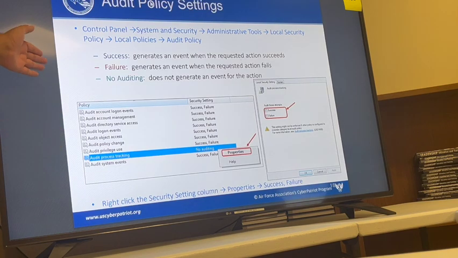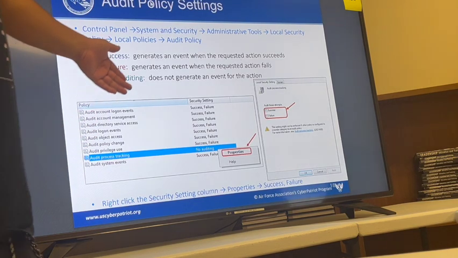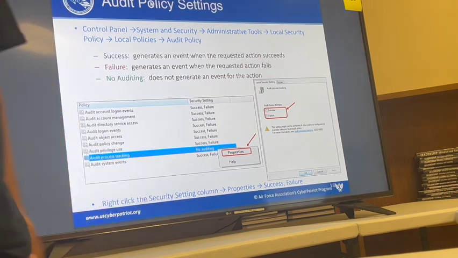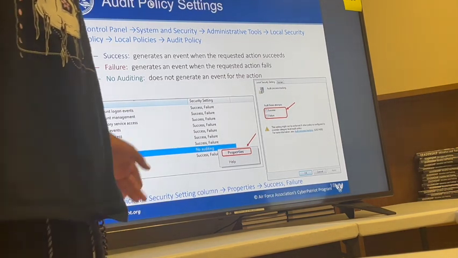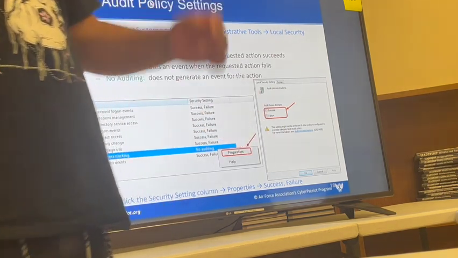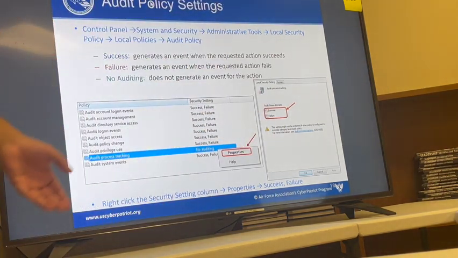And you can see right here, different types of policies and what each is set to: success, failure, no auditing. Right-click to check the properties to see whether it failed or succeeded.